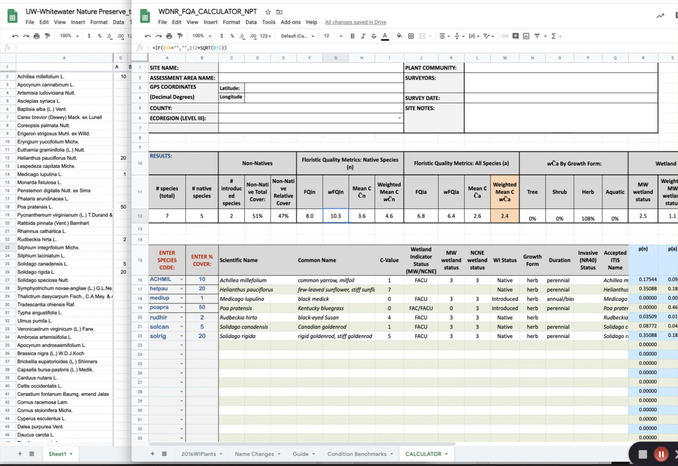So some of our more abundant species may be weighed in by this. Sunflower here with a high C value is one of the more abundant species there, as well as this stiff goldenrod, one of the more abundant species with a higher C value. So the abundance, relative abundance of Solidago rigida and Helianthus pauciflorus probably helping out that weighted value.